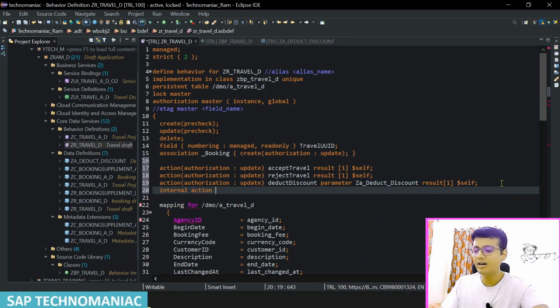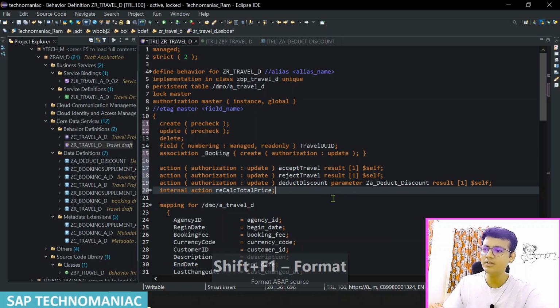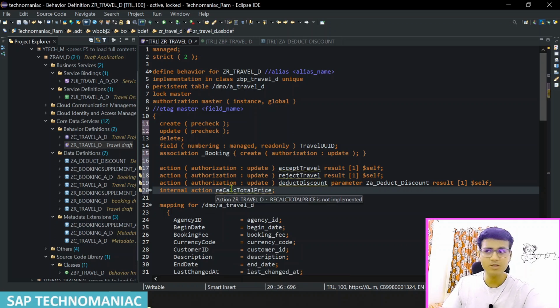In this case, this will be the recalculate total price. So recalc total price will be there, and that's it. This is the internal action. I don't want importing and exporting parameters, so they are not required obviously, and it just picks up the values from the booking fee, travel fee, travel supplement fee. It will add and calculate the total price, and it will be displayed on the front end. And that's how I want it. Let me do shift F1. And for internal actions, we don't need authorizations also, so not required because it will be triggered internally only.